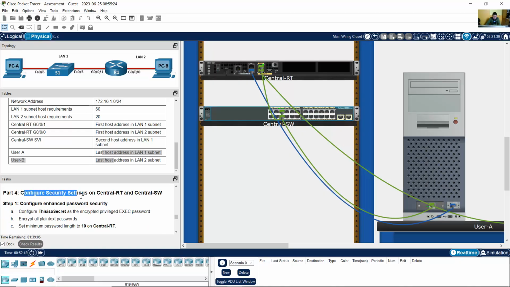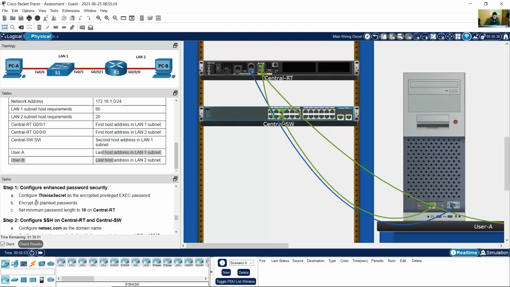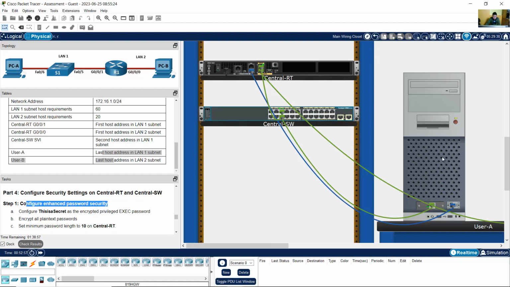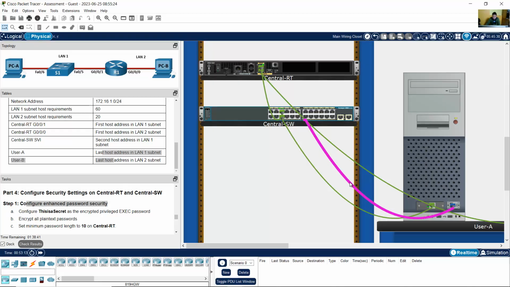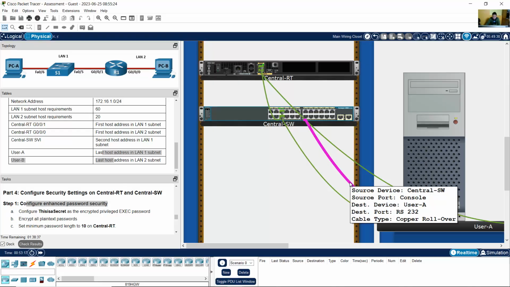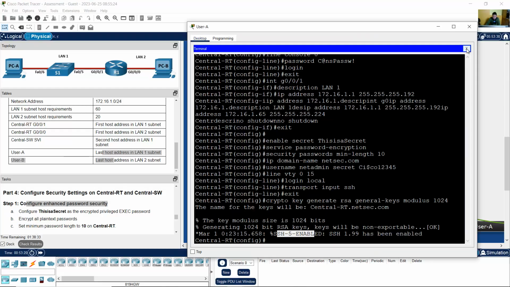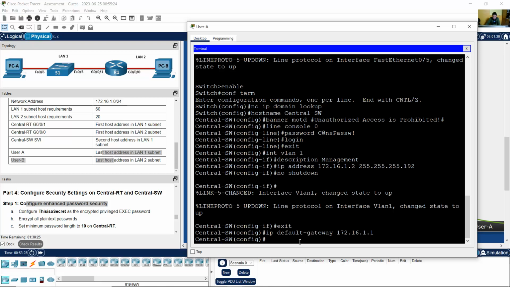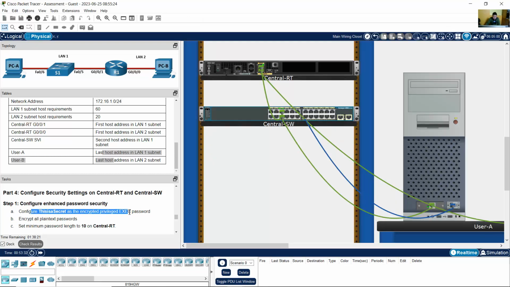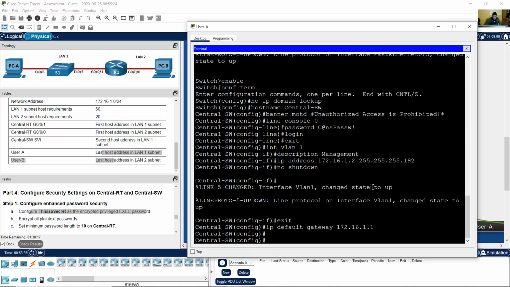Configure security settings on central switch. Configure enhanced password security. Change the console connection to the switch. Right click on the switch, inspect rear. This is the console port. Drag the connector from the router to the console port on the switch. Now you are connected from PC to the switch using console connection. Click on the PC, close the terminal, open again. You are on central switch. Enter and configure the encrypted privilege exec password. Enable secret. Be careful, this is a secret.